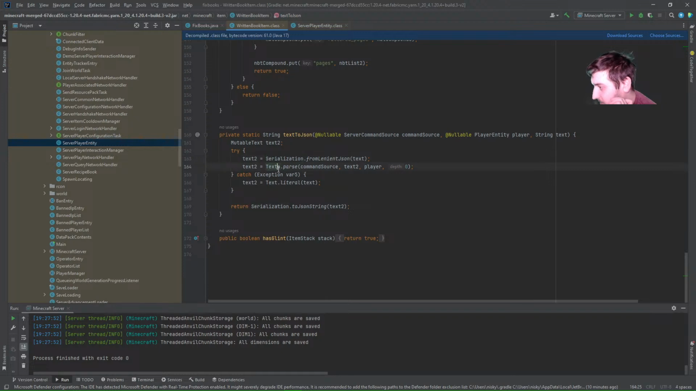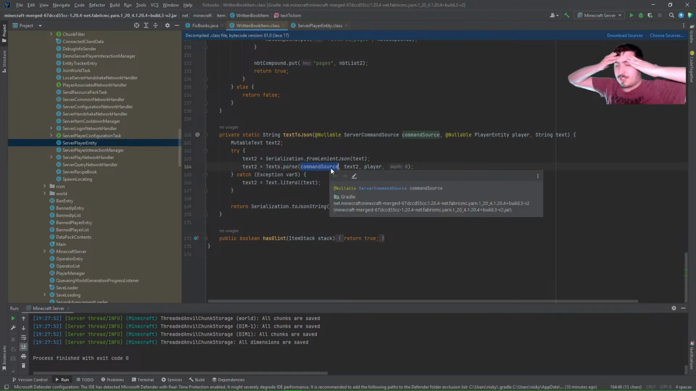But I'm assuming this line is probably more where the problem is. Text parse, sending in the command source, oh no, that's why. Okay, this gets passed in. Okay, that makes more sense now. The player themselves gets passed in as well, and apparently whatever depth is gets set to 0. And then if any of this fails, so we will probably have to dig into text.parse, as that's where the command source is being sent. And I just have a feeling, I actually don't know this, I have a feeling that the command source has something to do with it.